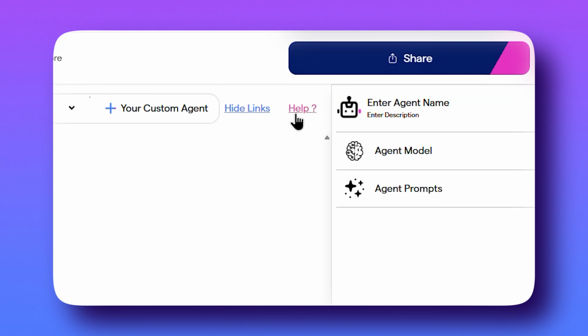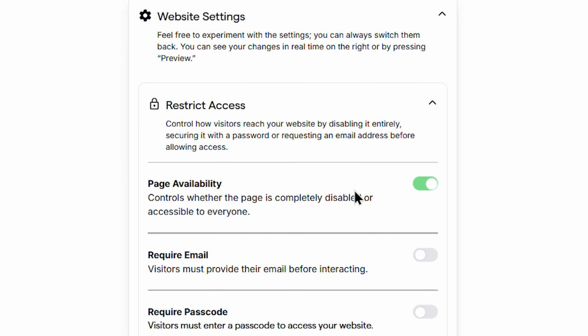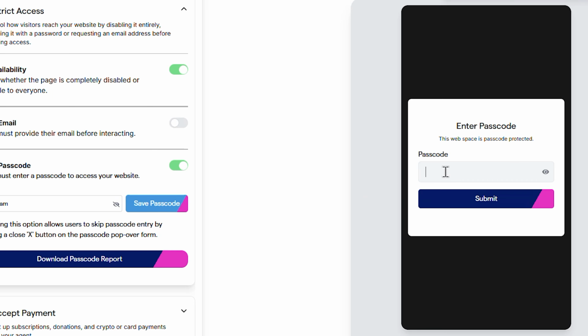You can see your smart public page update instantly, or by pressing share. This is your 3ns.link website. You can also control who sees your page. Require users to enter their email address before they access it. Perfect for lead capture if you're a creator or sales agent. Or set a passcode for exclusive communities, private client hubs, or family access.